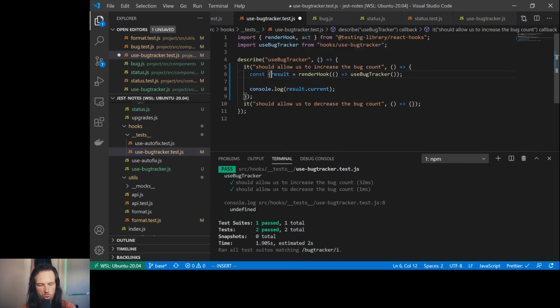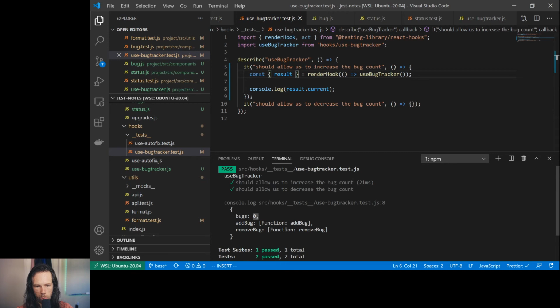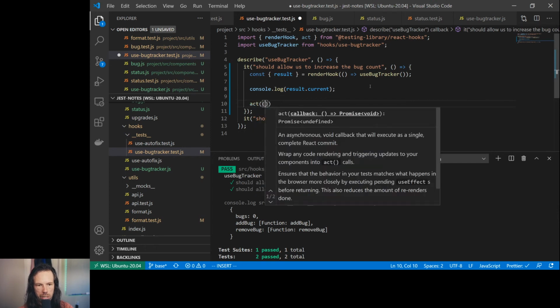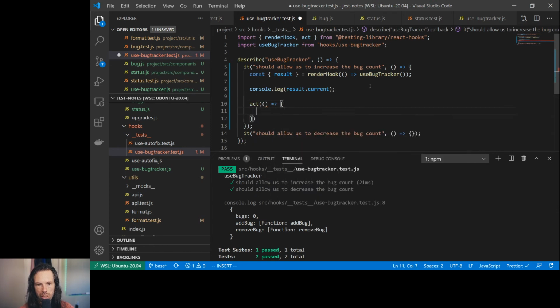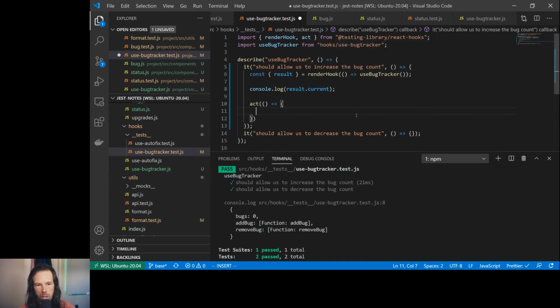So this is destructured out of here. Now result.current, 0 bugs, a function, and another function. When I say act here, this is just wrapping it up so that the tester can handle the fact that there's actually an asynchronous state change happening here. We can say result.current.addBug, which we know that this function exists, right? It just got passed here.